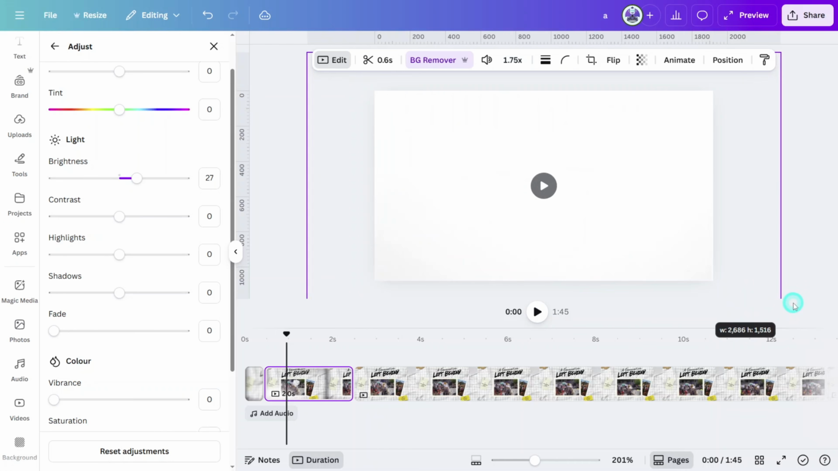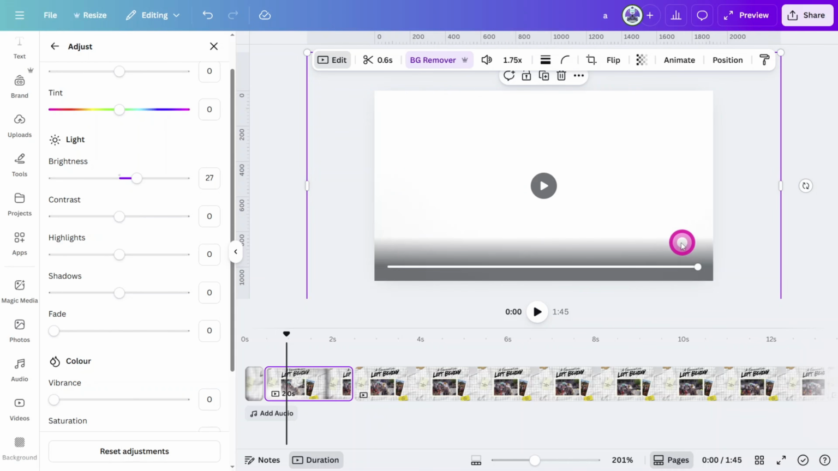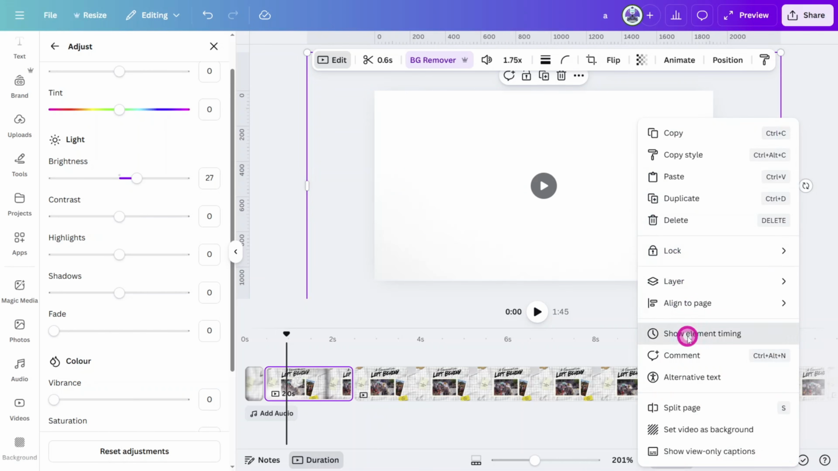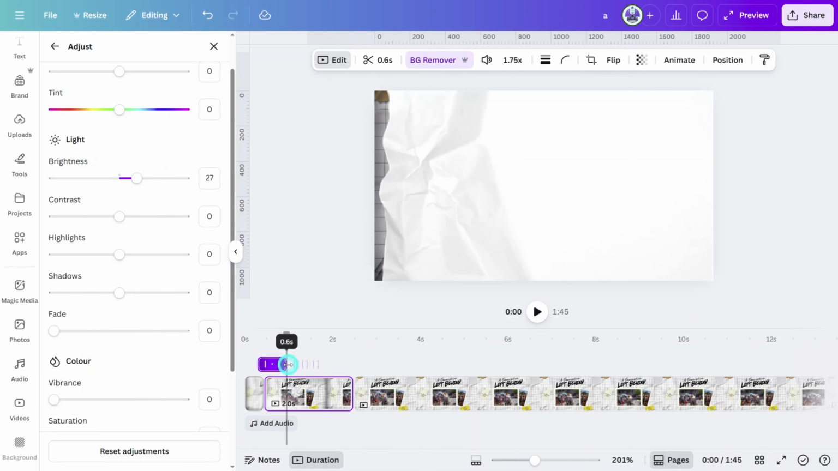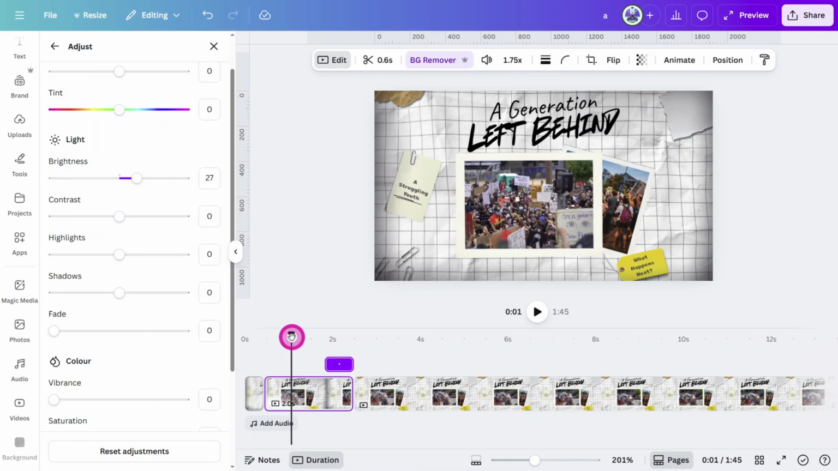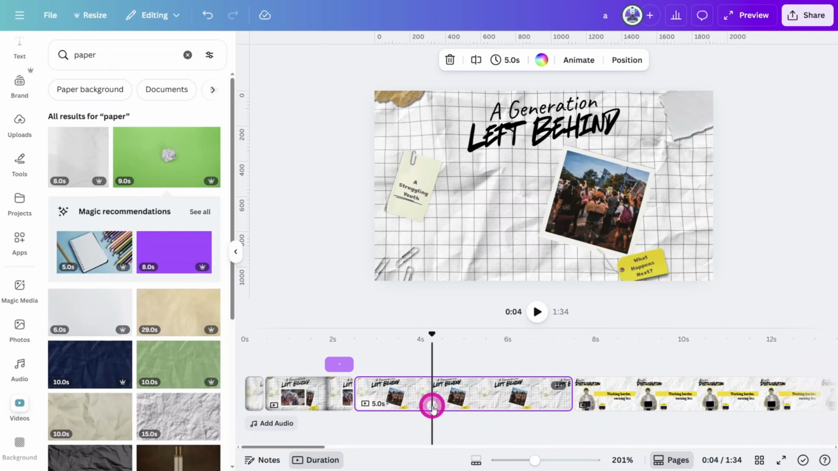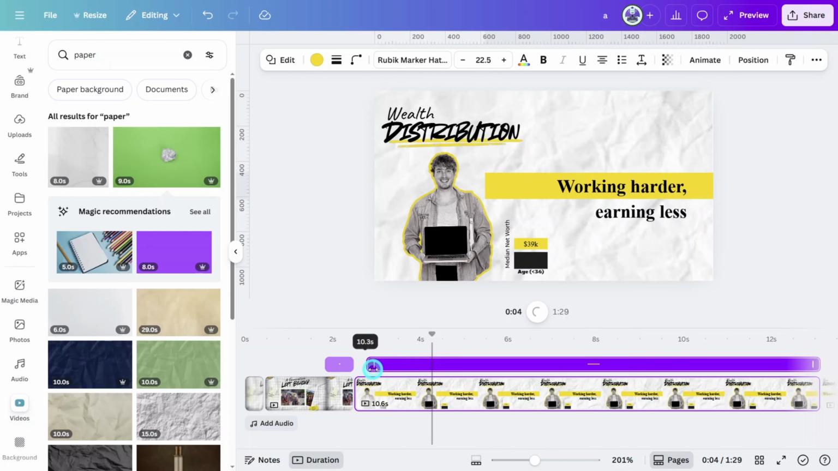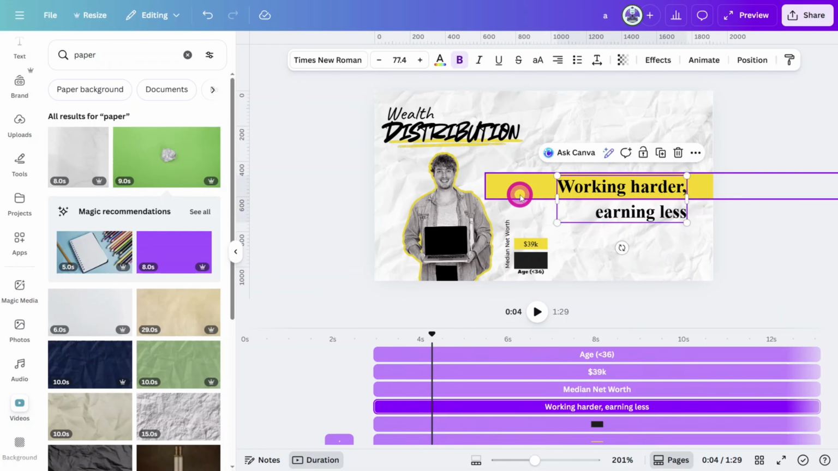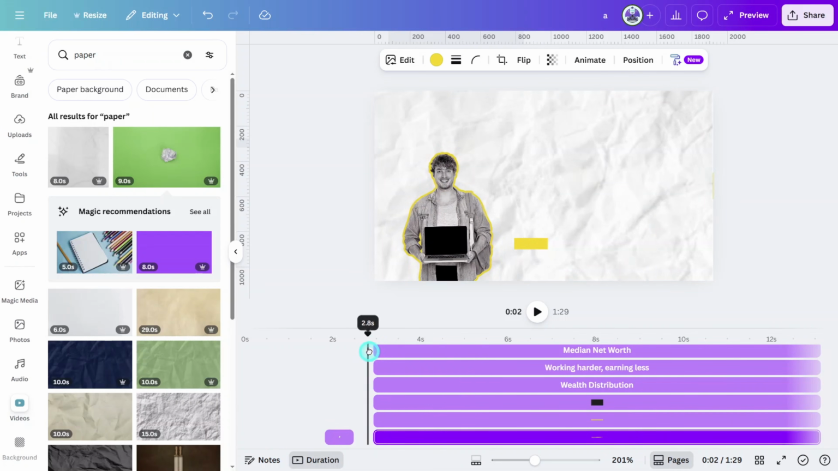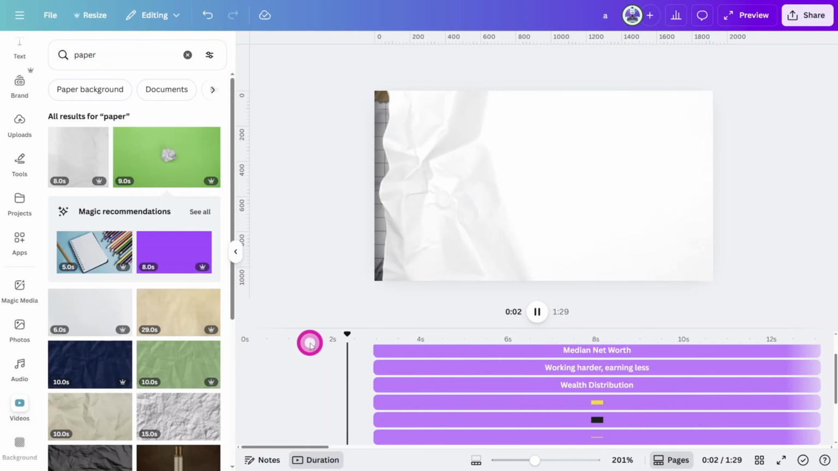Scale the video upward so that once the paper unfolds, it covers the entire canvas. Right-click and choose Show Element Timing. Set the clip to appear only in the last half second of the scene. Open the next page and set all elements to appear after a short delay to give breathing room for the transition. The student image should be the first visible element.